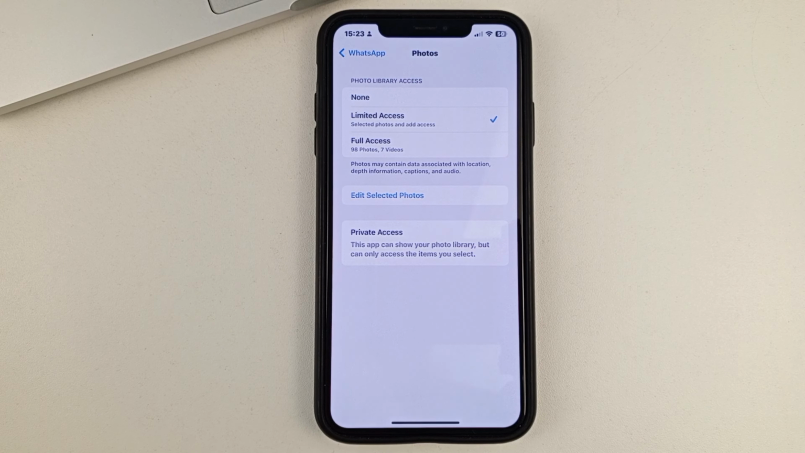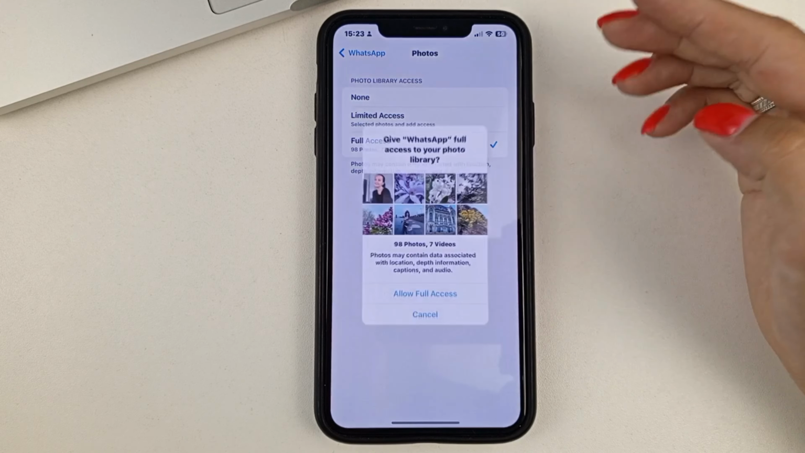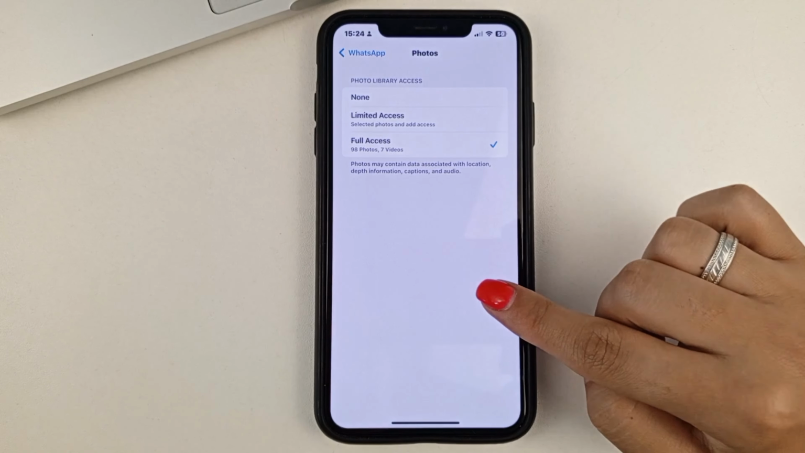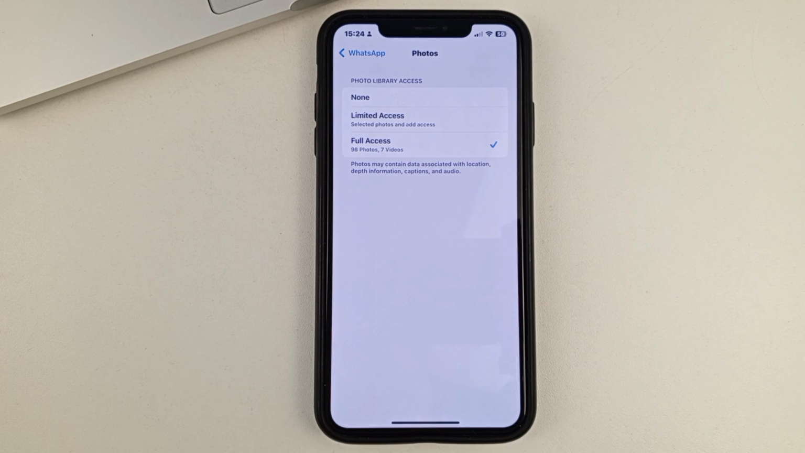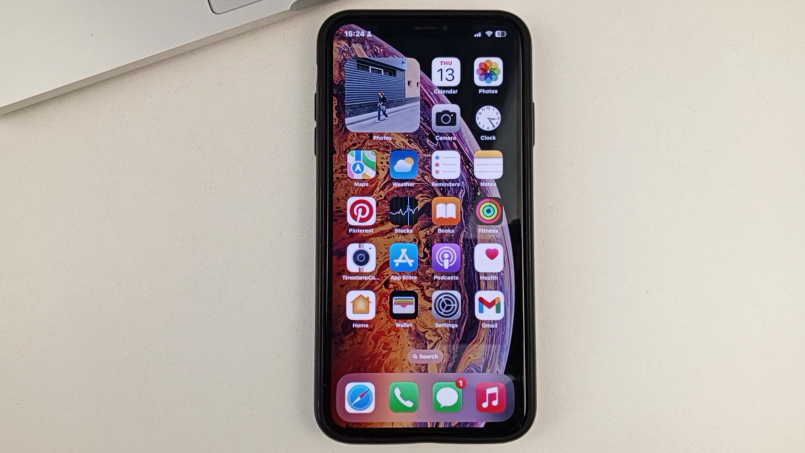That is, you can go to the gallery, select the photos and videos that you allow access to, and then you can use them. You can also select all of them. Thus, you allow WhatsApp to access your entire gallery, and then you can easily send all your media files in WhatsApp. Friends, this is how you can allow WhatsApp app to access your photos on iPhone. I really hope this video was helpful for you.